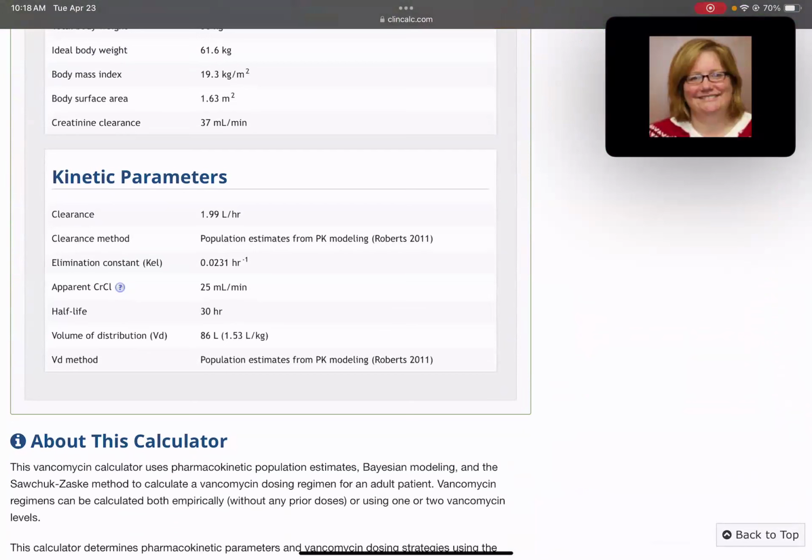So one of the things I wanted to point out here is her half-life is 30 hours. So when is she going to be at steady state? Like 150 hours, which is how many days? A bunch. A week. Should you wait a week? Probably not. She's critically ill, I think, right?